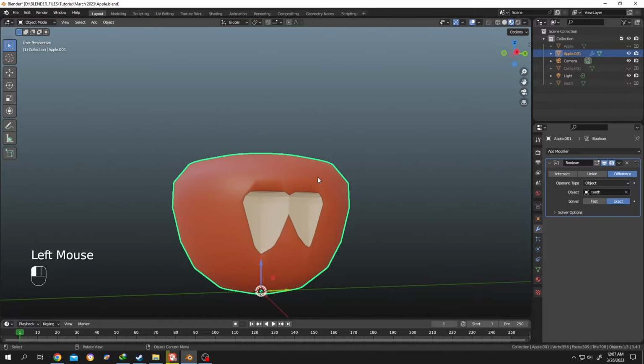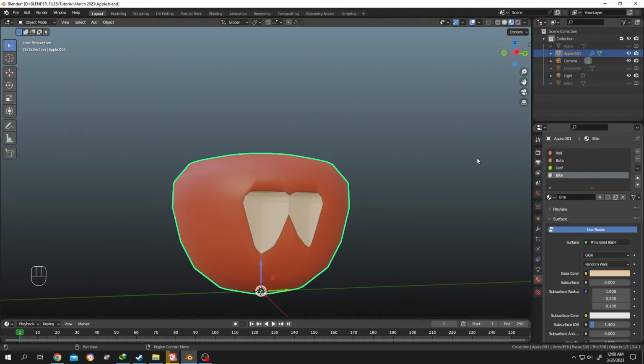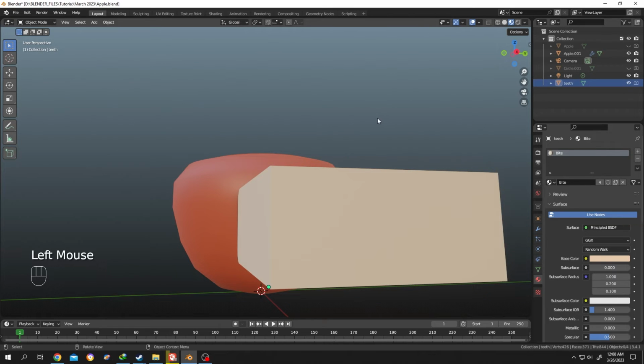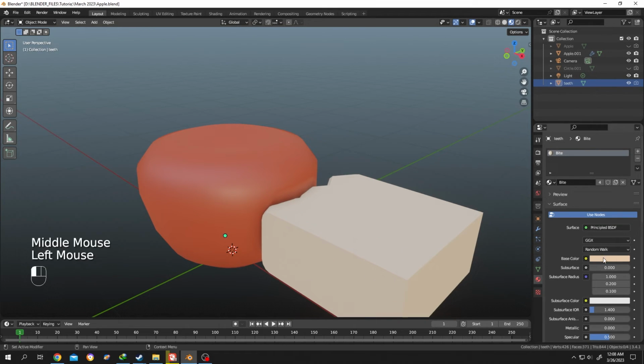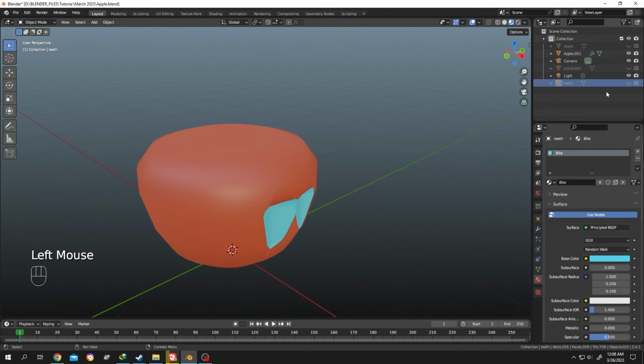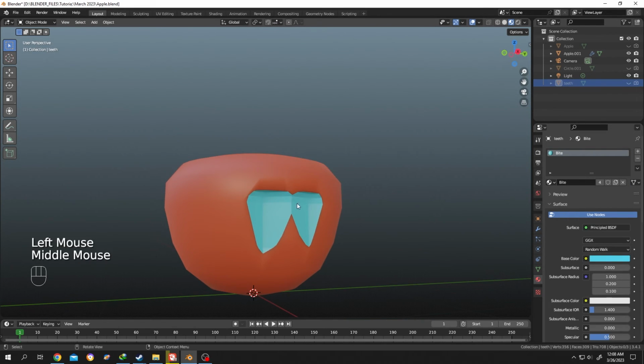Now as our apple is selected, go to the material tab. So our apple has the bright in its color list. And now if we select the teeth, as you can see, the teeth material is the bright too. Let's unhide the teeth. So this is the teeth color. If we change our teeth color to blue, let's hide it. See, now the bright is blue too.